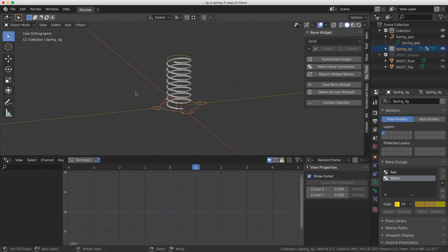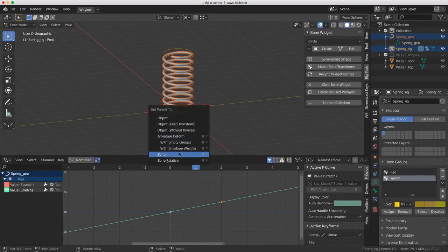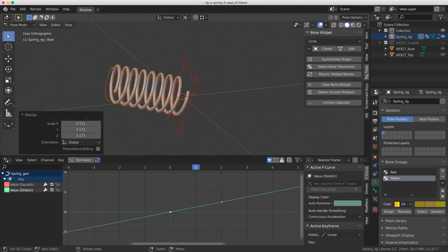One thing we're going to do is parent it to the root bone. So we're going to select this one here, then shift select this one, jump into pose mode, and then hit Control P and choose bone. So now when we move this one, we can move it in any direction, scale it bigger if we want, and we've got ourselves a working spring.